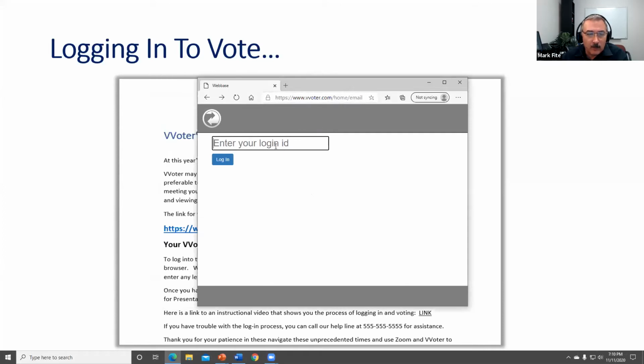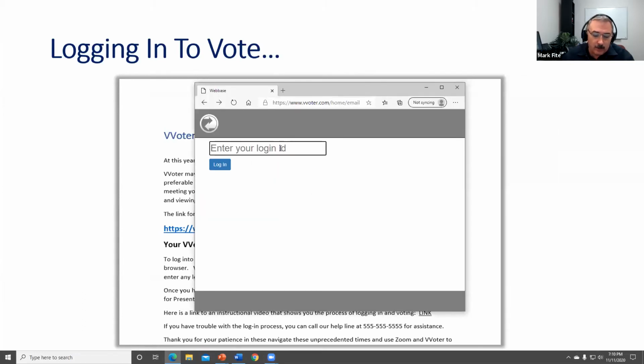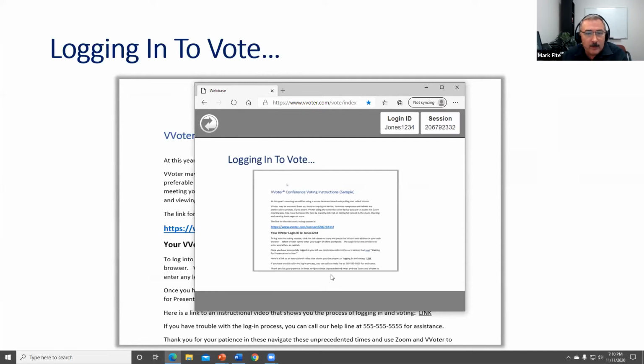This is the VVoter web portal. You'll enter your login ID, which will be on your email that's instructing you on how to vote. So in this case, I'm going to type in Jones1234, which is the credential. And you can see it's now logged in, and you might see the meeting logo.